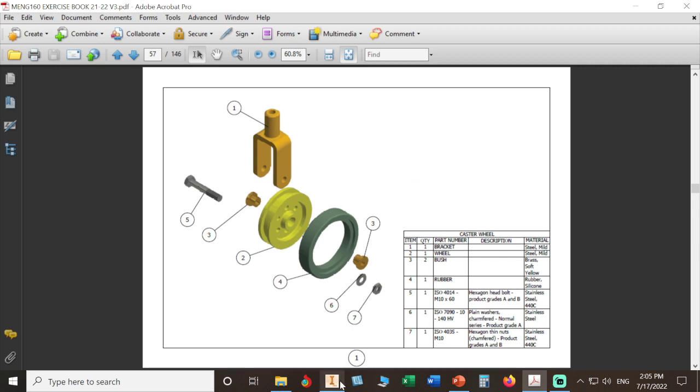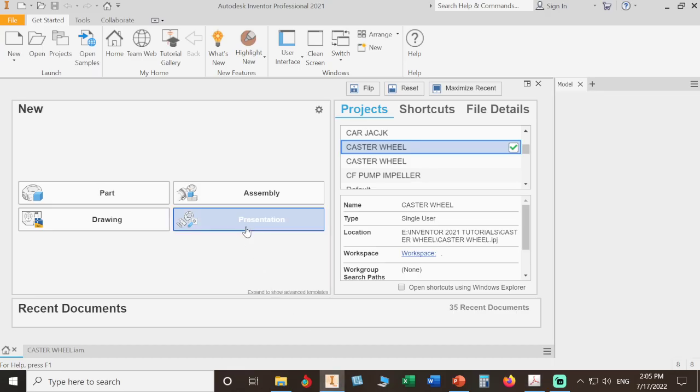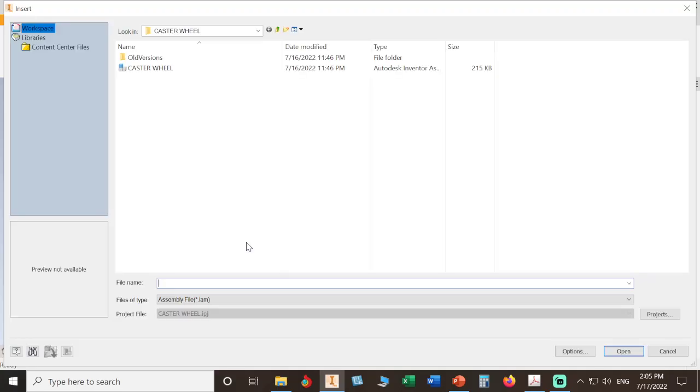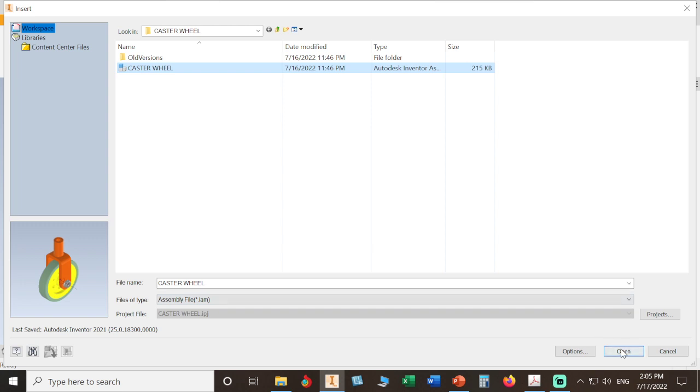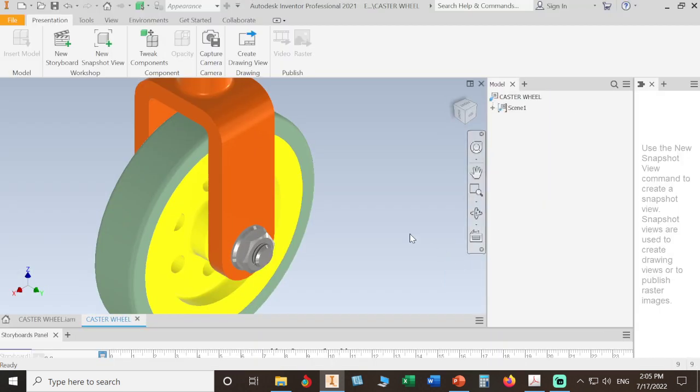Let's go to Inventor. This is our Inventor, and we'll go to presentation. When you go to presentation, it directs you to the working folder or workspace folder and asks for an assembly to disassemble. So this is our assembly that we made. We click open. This is the environment of presentation.